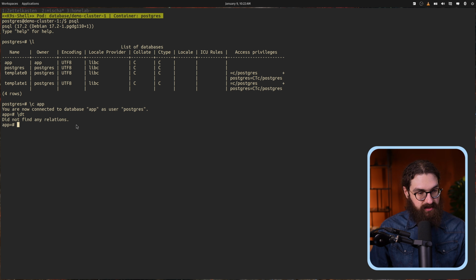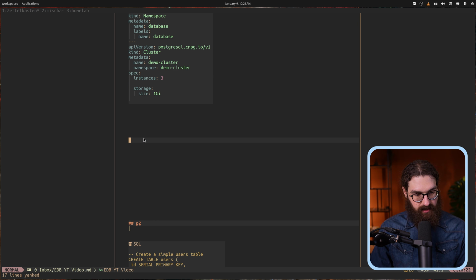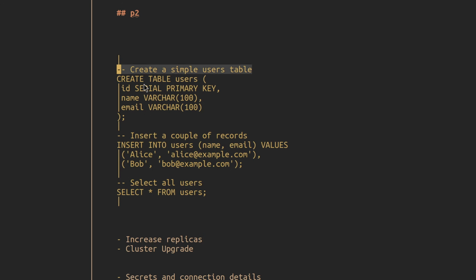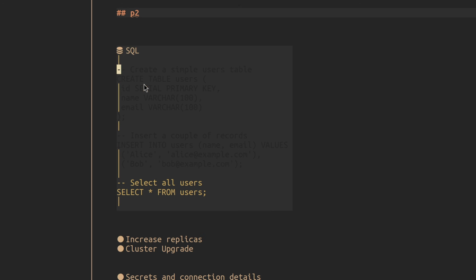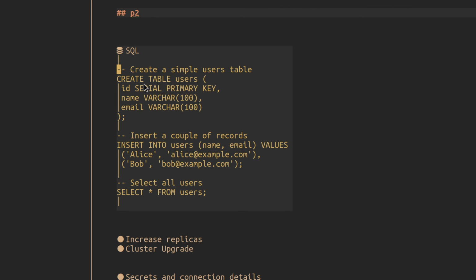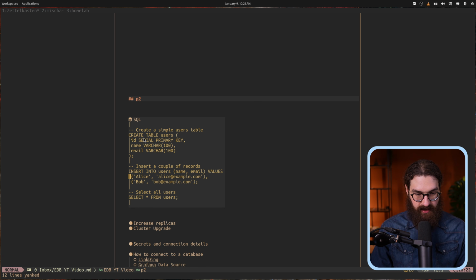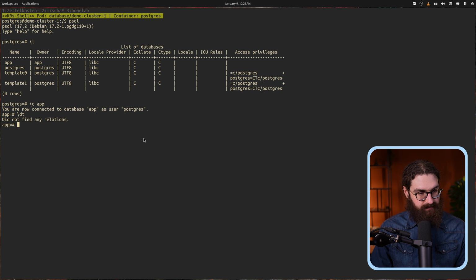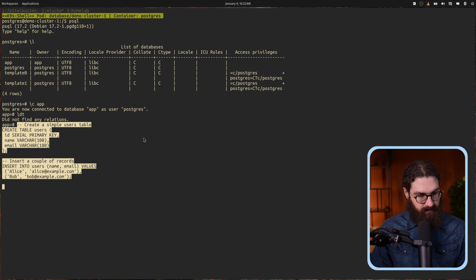So if I connect to the app database, then I can list the tables. Well, there isn't anything in there yet, so let's create something. So here I have a very simple SQL script, and this is going to create a users table, and it's going to insert Alice and Bob into that table just for demonstration purposes.